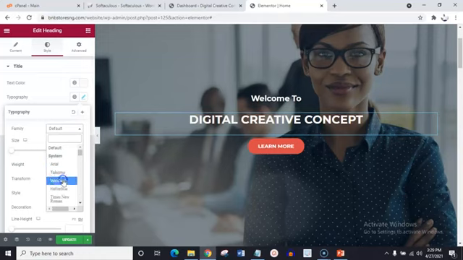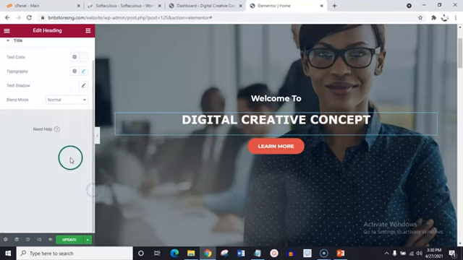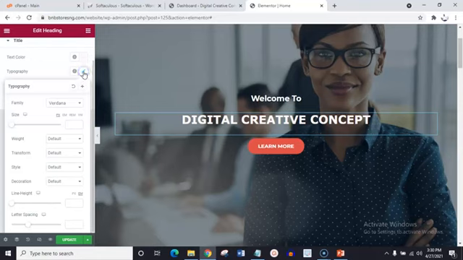Let's see, Badana. You see, you change it a bit, then transform, uppercase, don't need that, style, normal italic. If you want to make it italic, you click on this and all that. Then decoration, you're still on typography. Decoration, if you click on this, if you want to underline it, you click on underline. You can see that it's underlined. I don't want it underlined, just put default.